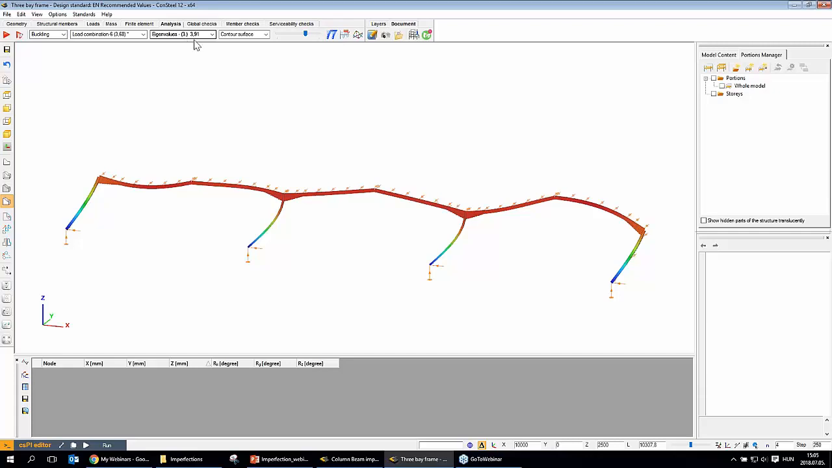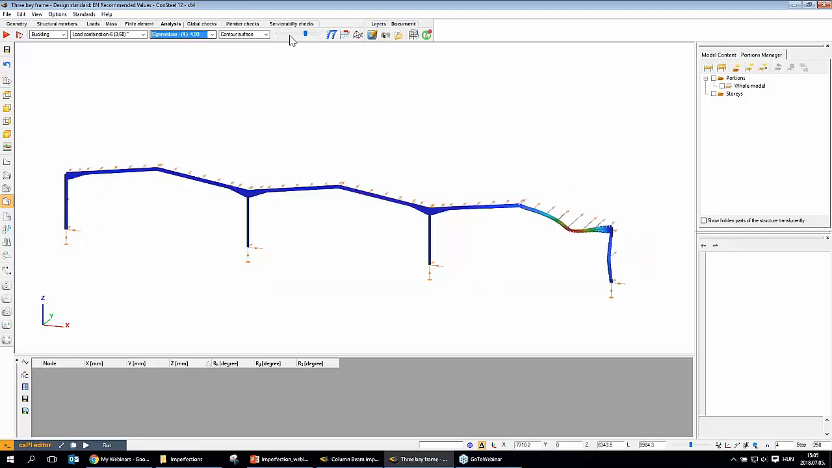Now the related alpha critical value is less than 4, so according to the Eurocode, since it is less than 10, we should take this into account, and we will do it by applying this buckling mode shape as imperfection and taking it into the structural model. And we have additional buckling modes for lateral torsional buckling of different beams, this one for the internal beams, etc.